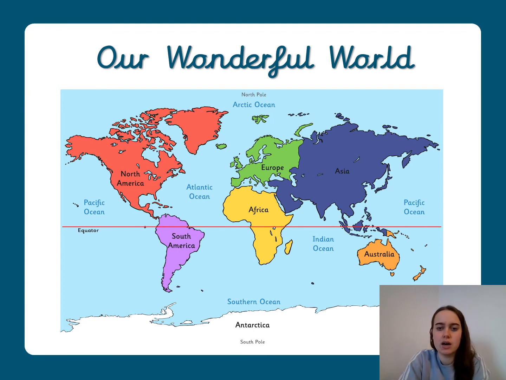So here is our world. You can see the continents. So the continents are in colour. Those are the bits of land. So I've got North America, South America, Africa, Europe, Asia, and Antarctica and Australia. And then the blue bits, the light blue, shows us the oceans. So the water that's on our world. So again, we've got Pacific Ocean, Atlantic Ocean, Southern Ocean, Indian Ocean, Pacific Ocean, and Arctic Ocean.